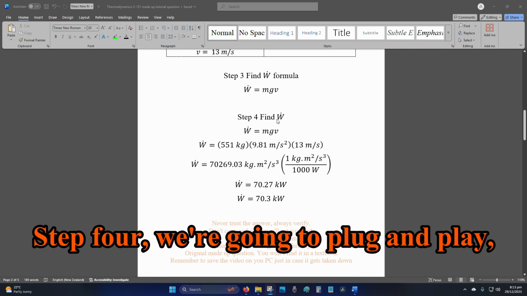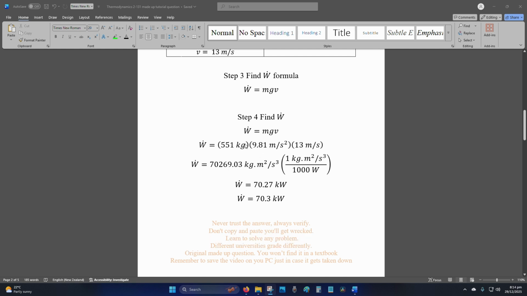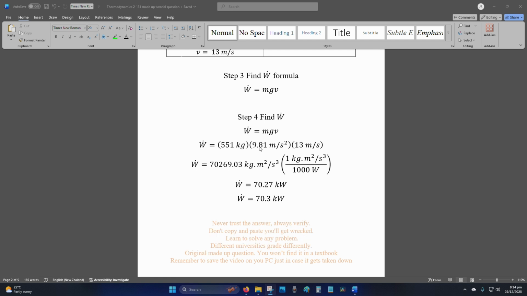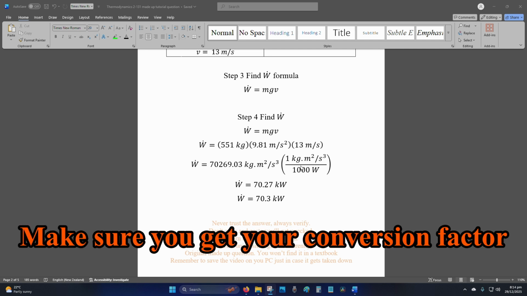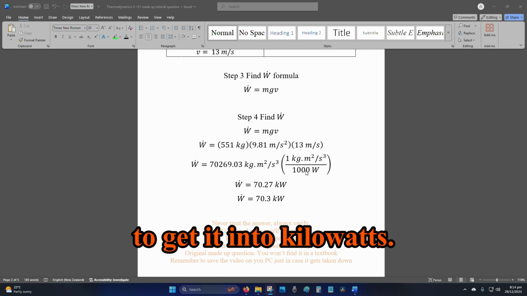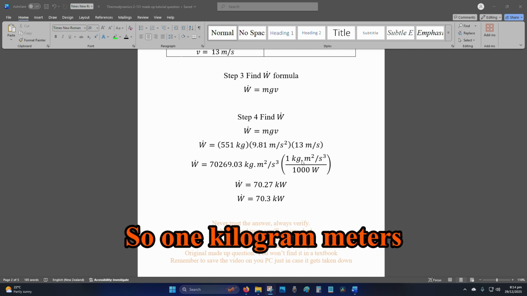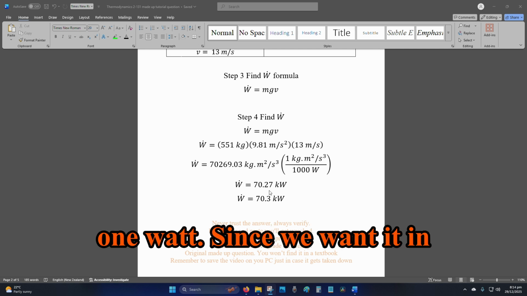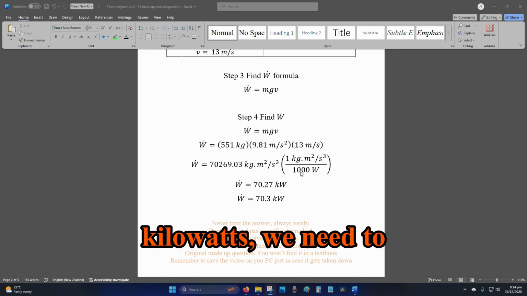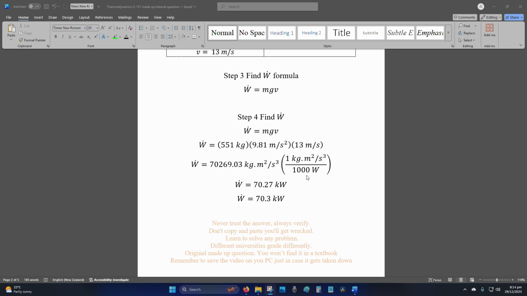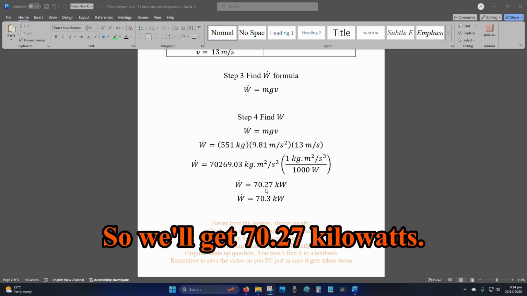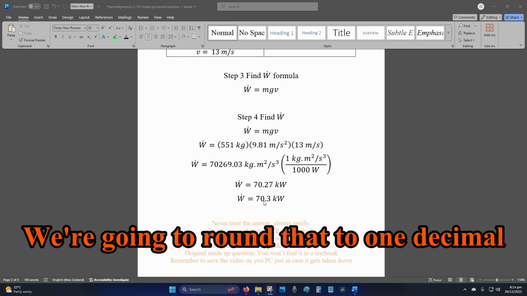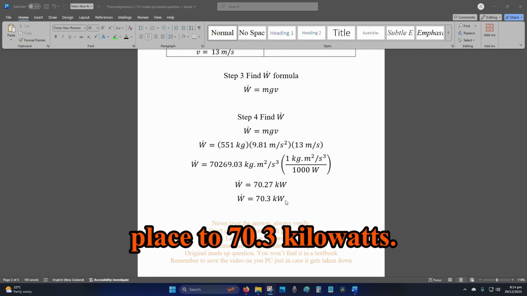Step 4, we're going to plug in the variables. Multiply your mass by gravity by velocity. Make sure you get your conversion factor to get it into kilowatts. So 1 kilogram meter squared per second cubed is equal to 1 watt. Since we want it in kilowatts, we need to divide by 1,000 watts. So we'll get 70.27 kilowatts. We're going to round that to 1 decimal place, 70.3 kilowatts.